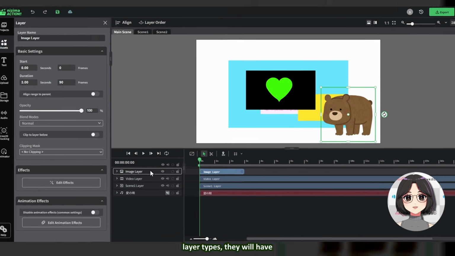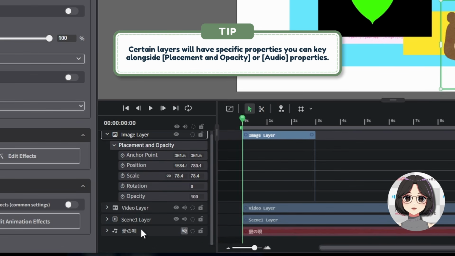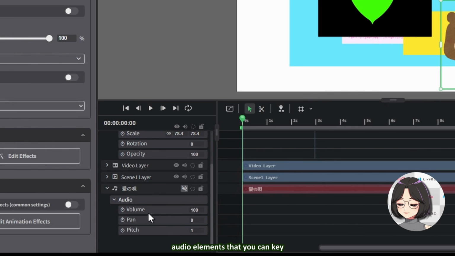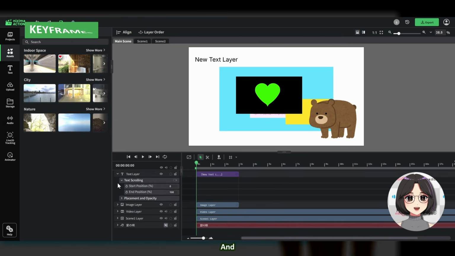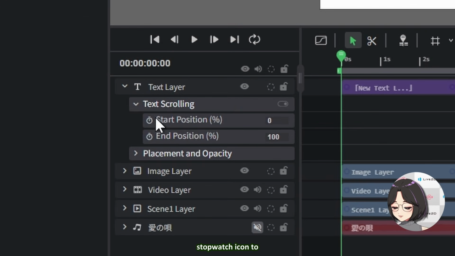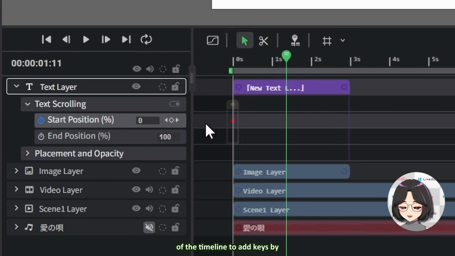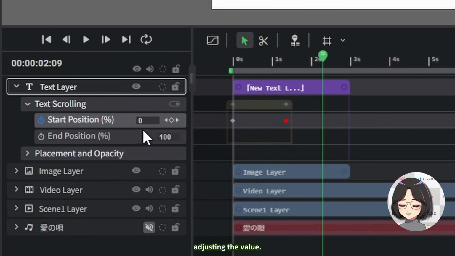For most visual layer types, they will have placement and opacity elements that you can key. Audio layer types or layers with audio will have audio elements that you can key, such as volume, pan, and pitch. And how the keying works in Nizima Action is very similar to other video editors. Click on this stopwatch icon to start adding keys. And then we go over to other parts of the timeline to add keys by clicking on this diamond icon right here. We can also add keys by adjusting the value.